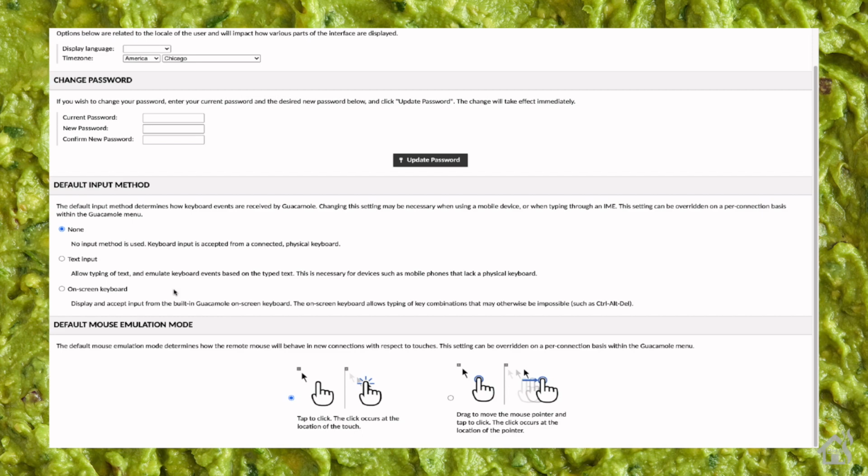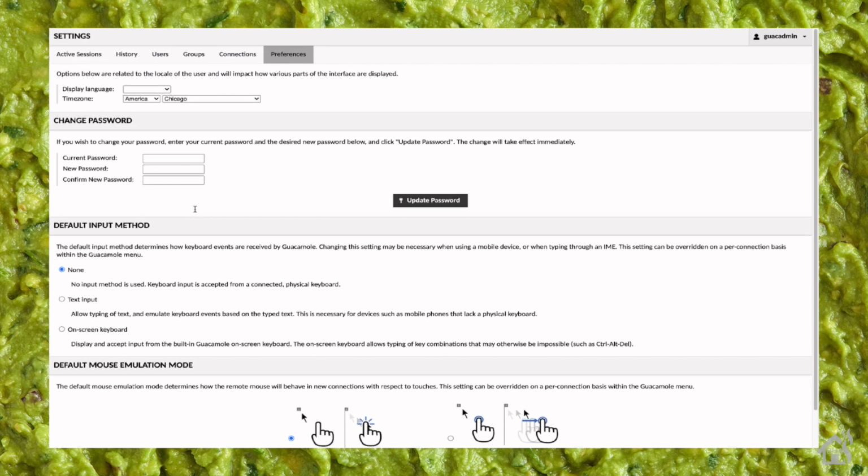They also have a section for default mouse emulation. You can choose tap to click or drag to move the mouse pointer. Now I've kind of opted for the tap to click. I think that's the default anyway, but I feel like there's always a delay otherwise if you're dragging it around and trying to line up where the actual icon is. So tap to click works much better.